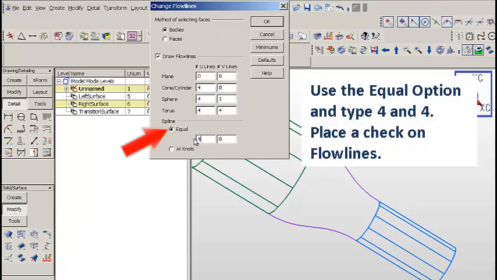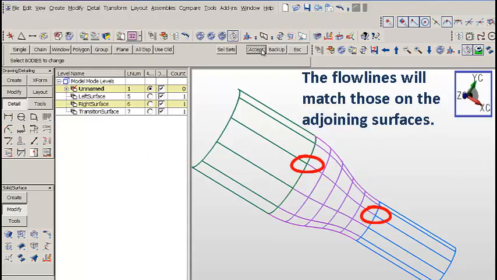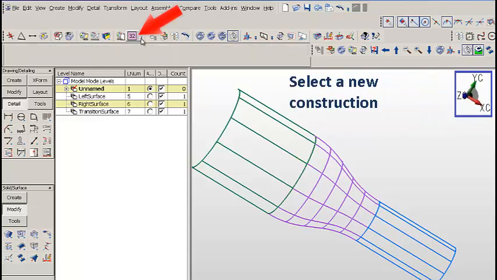So let's type 4 here and 4. Then click on OK. You want that draw flow lines to be selected. Select that one surface and click on Accept. And you'll see now that we have flow lines that match through the entire model.